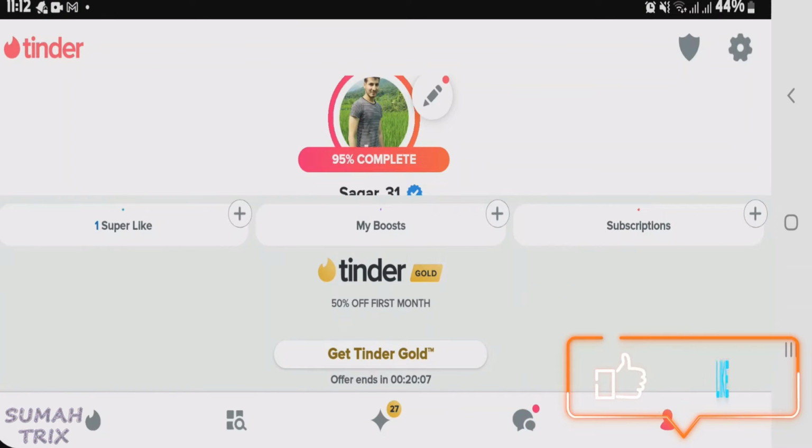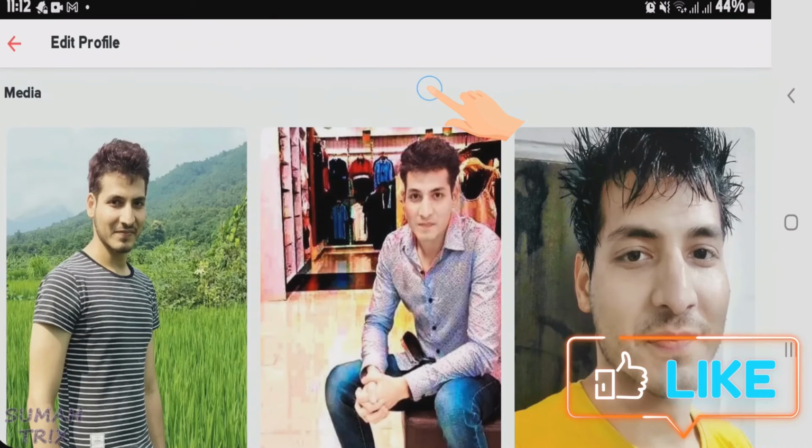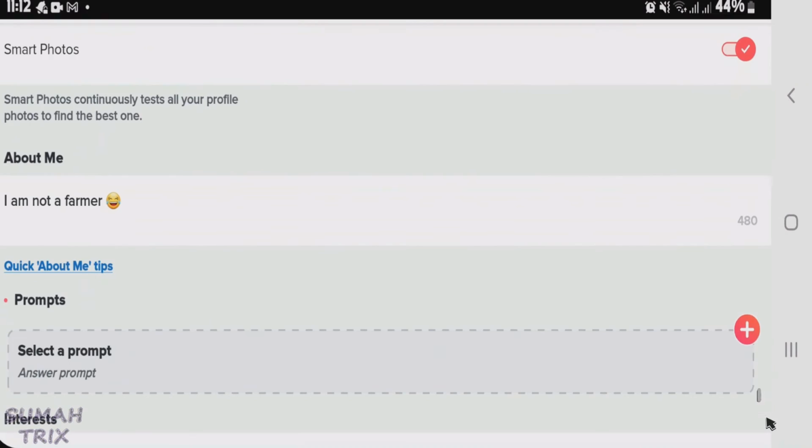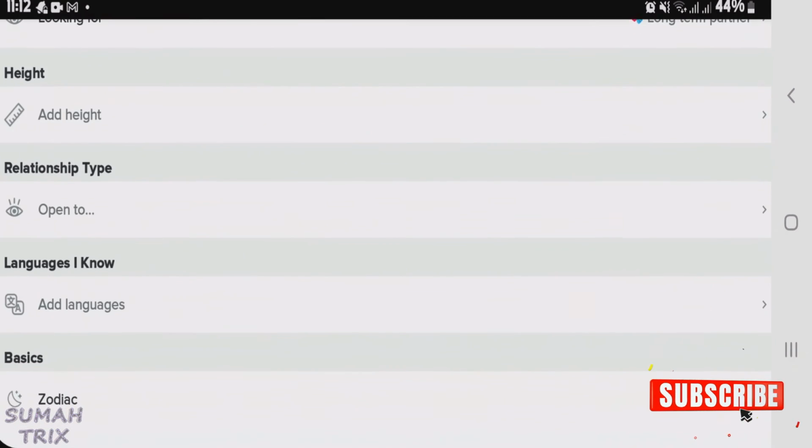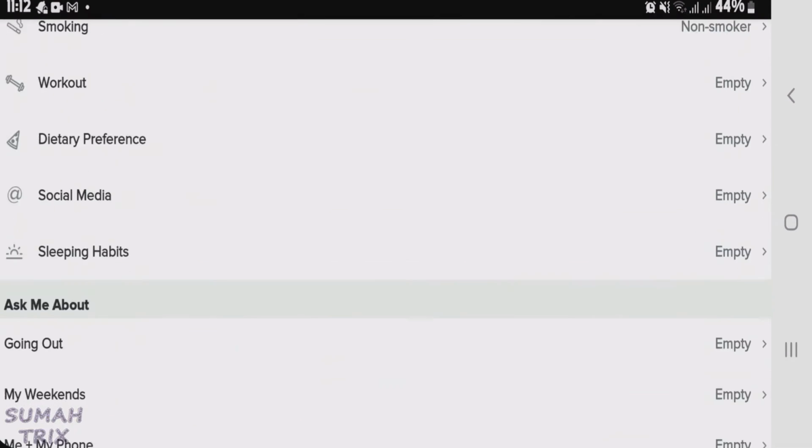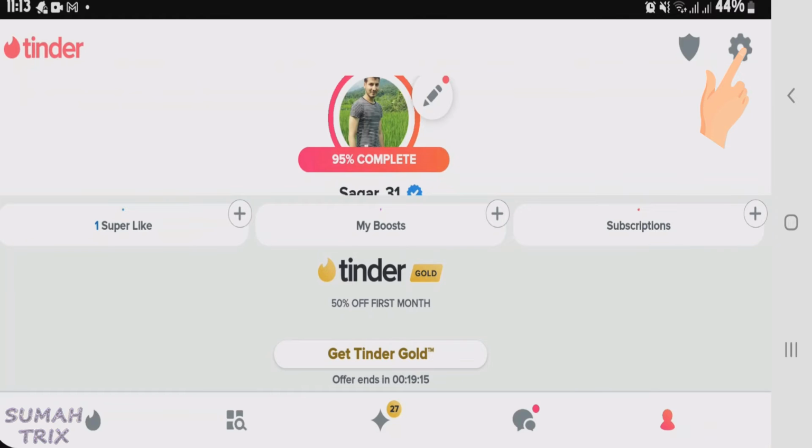You can customize your profile by just tapping on this pencil icon here and add your photos and customize many other things here. Customize your bio, interest, relationship goals, everything about the profile you can customize here. Now let's go to the settings button by tapping on this gear button here.